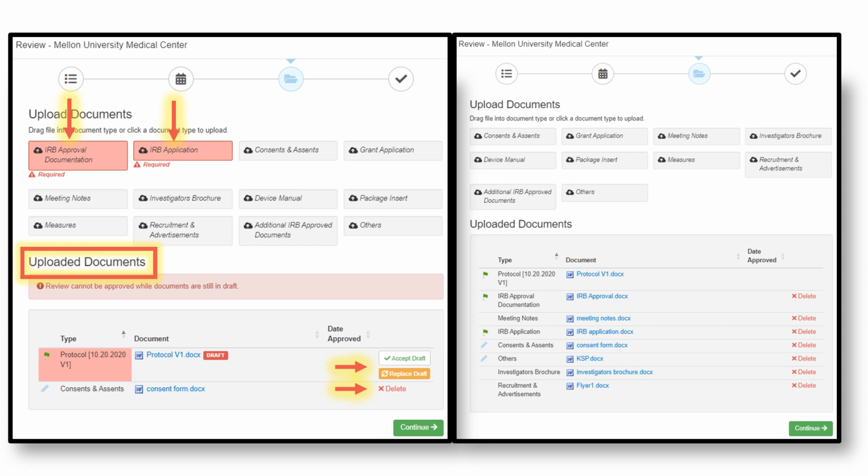Other study-wide approved documents can be made available to all sites by uploading them here, including the grant application for the study, an investigator's brochure, device manual, and/or package insert, study-wide measures such as questionnaires, study-wide recruitment materials, and other additional IRB approved documents.